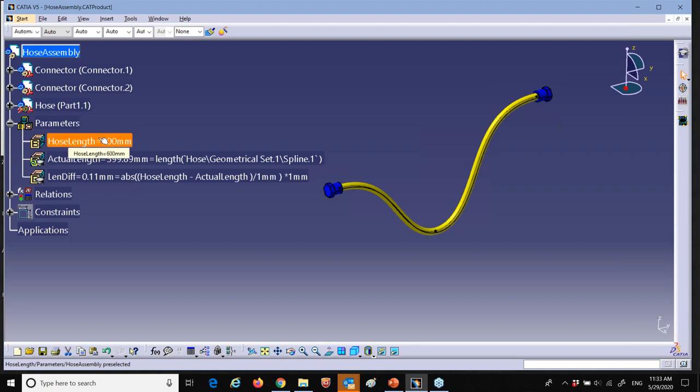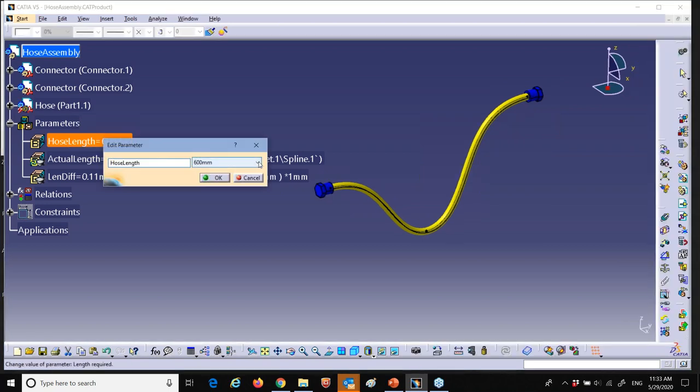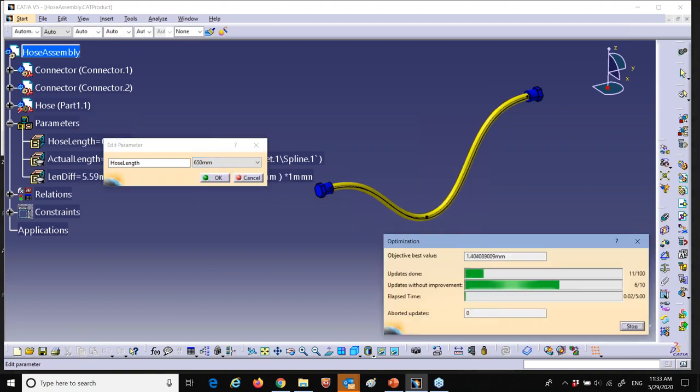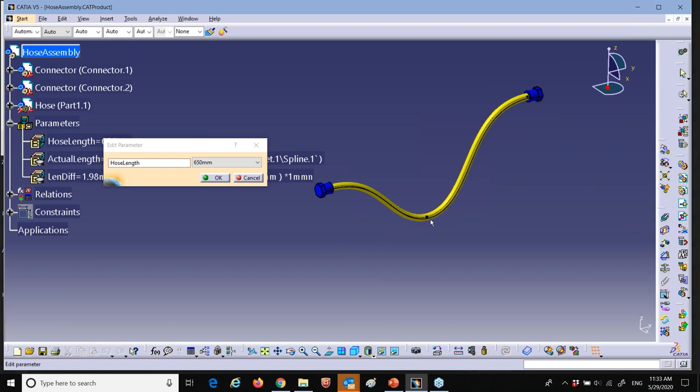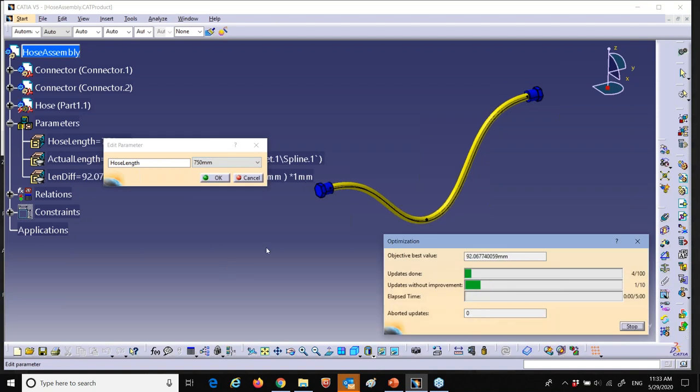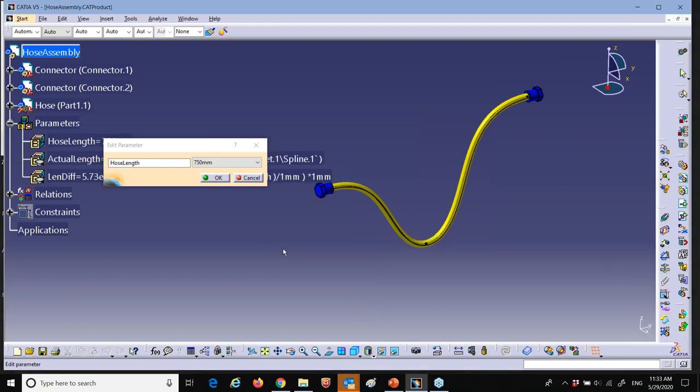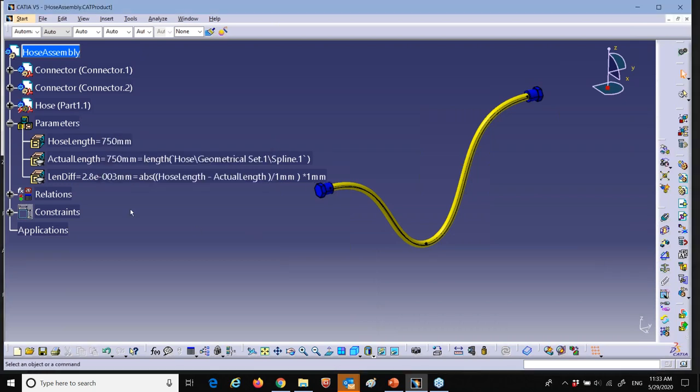You see there's a hose length parameter. And this hose length can only come in standard values. So it's 600, 650, 700, etc. So let's see what happens if I select 650. You see, the optimization runs, and you can see how the shape of the hose changed. Let me change it again. You see how the shape changes? It takes some iterations. I set it up with a maximum of 100 iterations, but it's pretty close. Okay, so how is it set up?